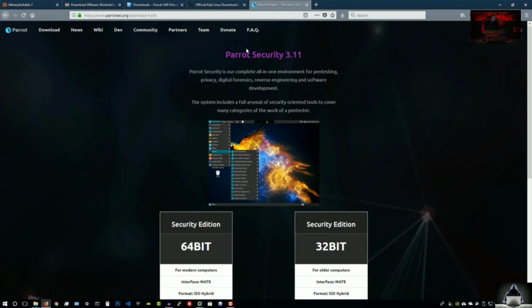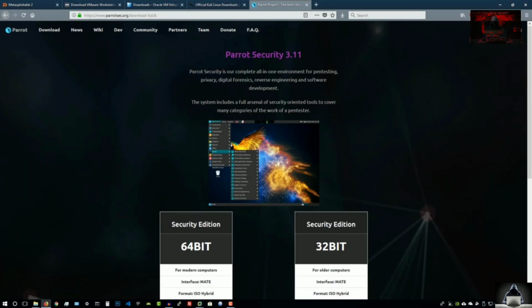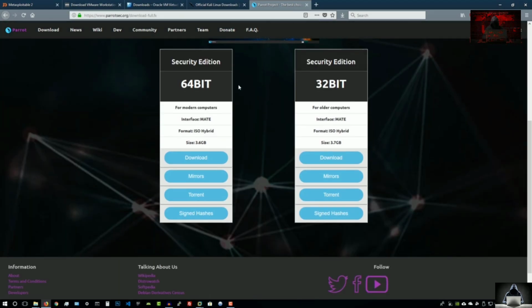So going back to Parrot OS, you can see that the latest version as of recording this video is Parrot OS 3.11. Okay. And you have your 64-bit and your 32-bit, and this is essentially the ISO. Alright, so the ISO for Parrot is really very simple to install.